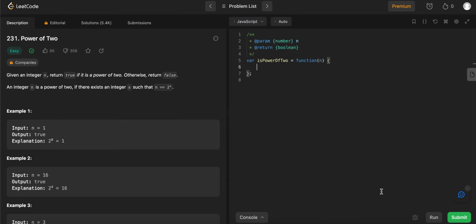Hey everyone, today we're working on LeetCode challenge number 231 called Power of 2. In this challenge we're given an integer n and we need to return true if it is a power of 2, and otherwise we return false.